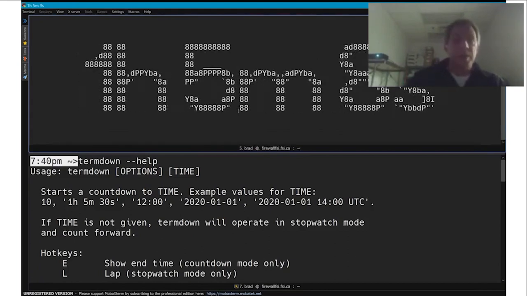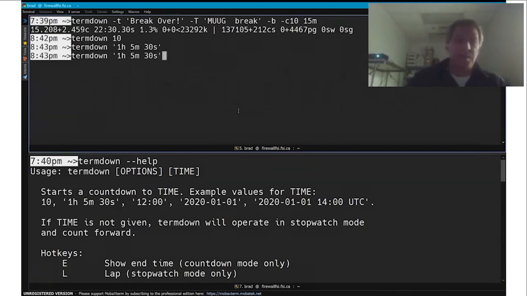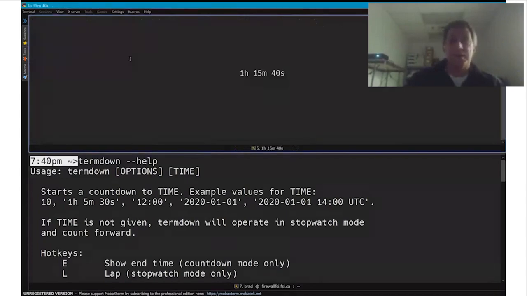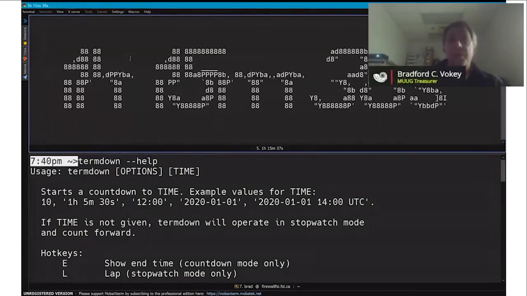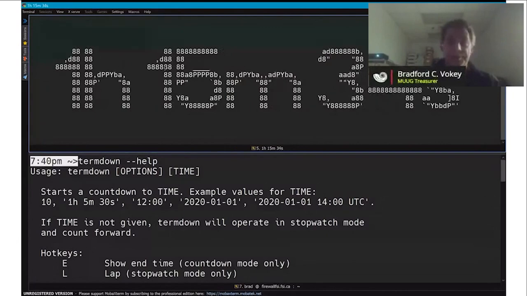So that's doing it for hours, minutes, seconds. You can set it for so many minutes or hours. I think this is minutes and seconds. That's setting it to have it count down till 12 o'clock, which it can't do because we're already past 12 o'clock. Let's do something like 2200. There you go. So 1 hour, 15 minutes till 2200.